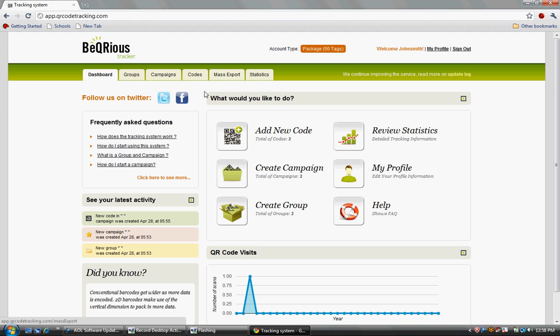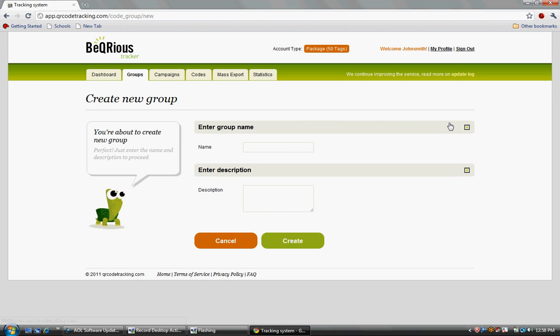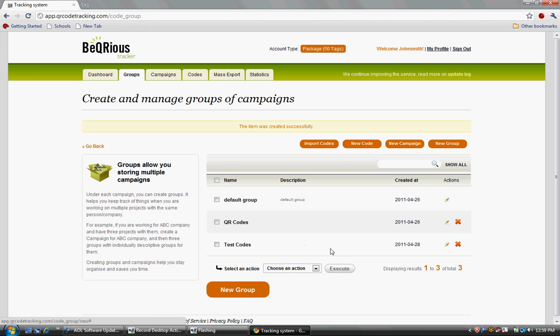Let's first go ahead and explore the groups section. When moving into groups, you will have the option to create a new group. We're going to go ahead and click onto that icon. Entering your group name, we're going to call this particular group name Test Codes. After doing so, you will then have the option to enter in the description and go ahead and create. Once creating a new group, as you can see down here, we've created Test Codes.